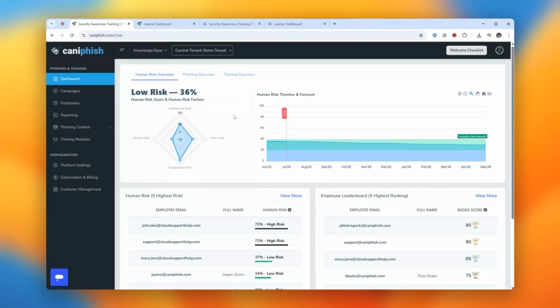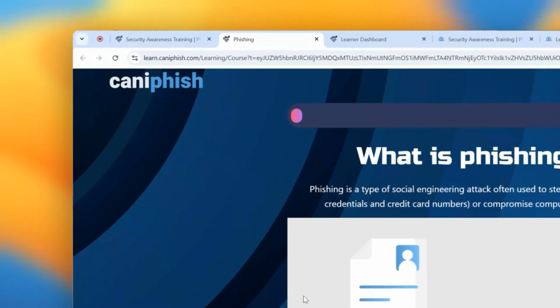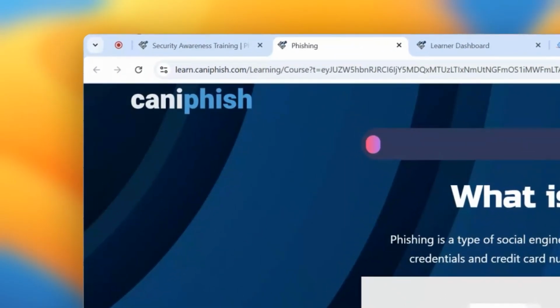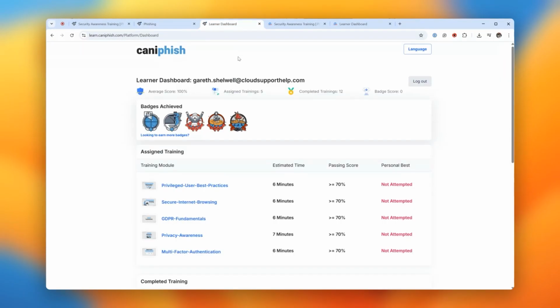If you haven't seen it before, this is the CanIPhish platform dashboard. Here you're seeing it in its default mode, complete with CanIPhish branding and resources. If we jump into one of the training modules, you'll notice the CanIPhish URL and branding here too. Now, if we take a look at the learner dashboard, where users log in to complete their training, you'll notice more CanIPhish URLs and branding. This is what a user typically sees without white labeling.